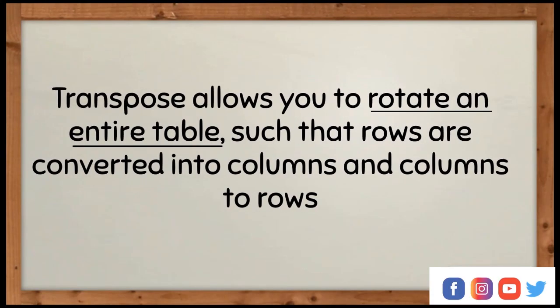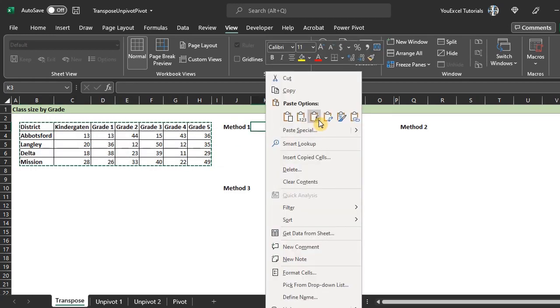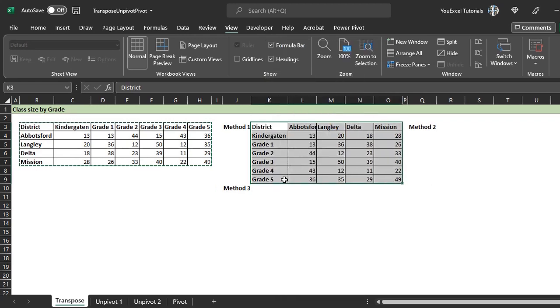In simple terms, Transpose allows you to rotate an entire table such that rows are converted into columns and columns into rows. Most Excel users are familiar with two easy ways to transpose data. Let me refresh your minds quickly. The first is to copy the data, go to a blank space, right-click, and choose Transpose from the paste options. This is static and can be useful if you need to quickly transpose data.